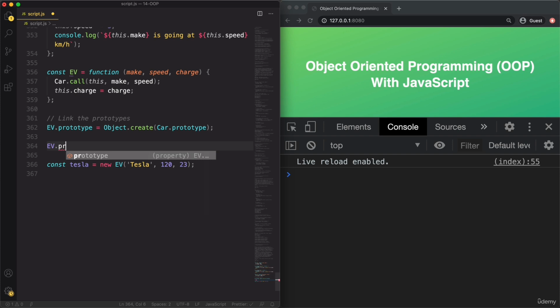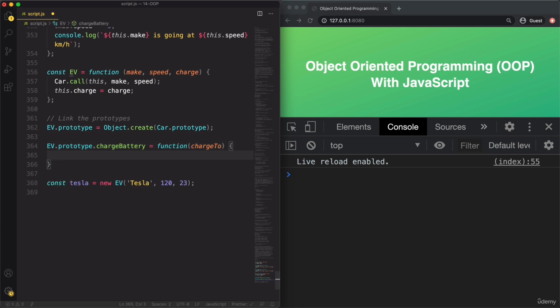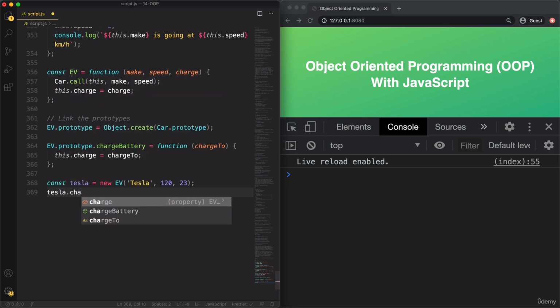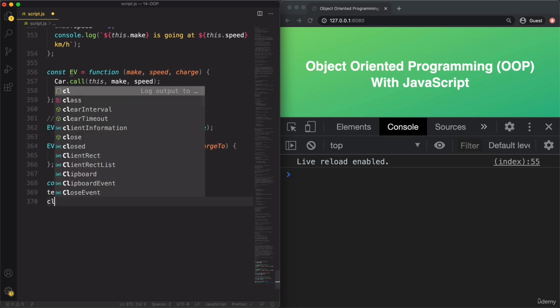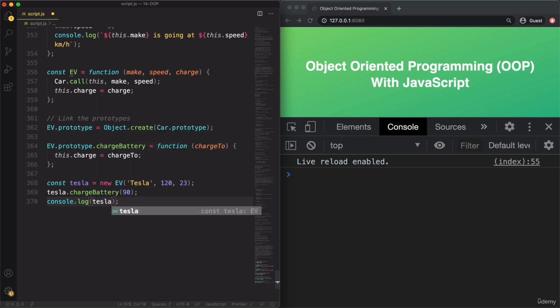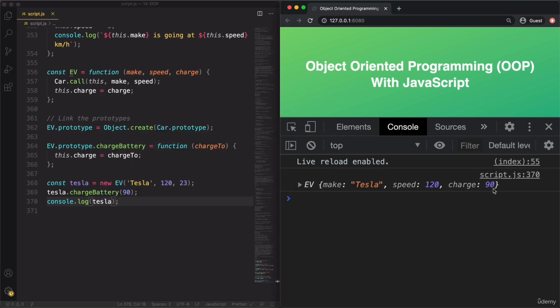So EV.prototype.chargeBattery. And this one is a function which takes in charge2. And all it does is to set the charge to the charge that we receive here. All right. So let's experiment with this one. So Tesla.chargeBattery to 90. And so now if we take a look at Tesla here, it indeed now has the charge set to 90.